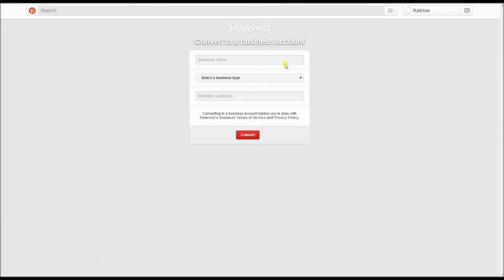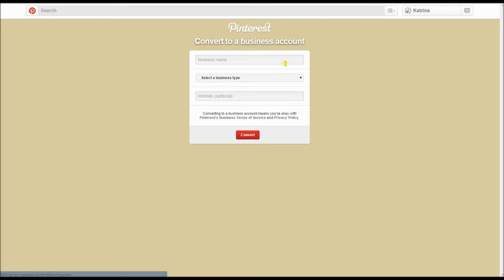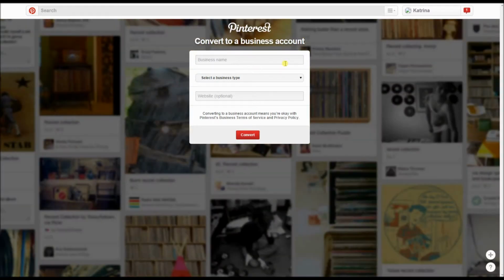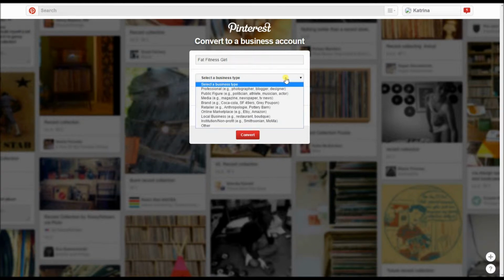Now the reason why you want a business account in Pinterest and not a personal one is because business accounts have analytics, so that you can see what people are searching for, what your most popular boards are, and that sort of thing, where you can't do that on a personal account.